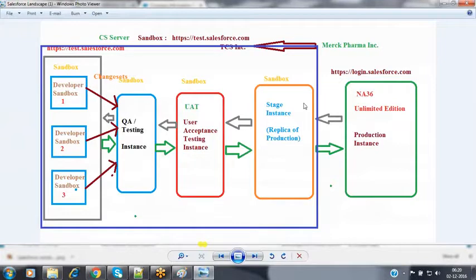So for that, we are going to have multiple instances. Depending upon the client, the project, and the complexity of the project, they are going to define the landscape of that organization or application. This is the production instance. From the production instance, they are going to configure a sandbox.